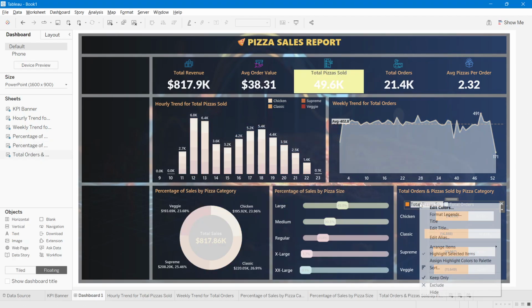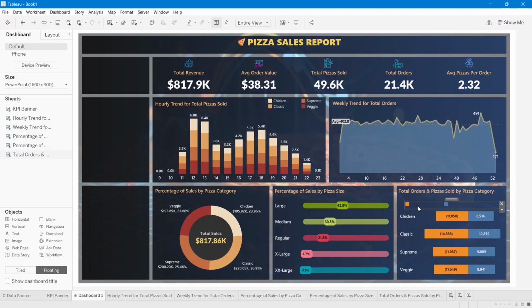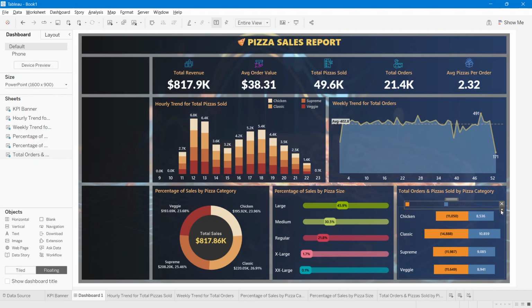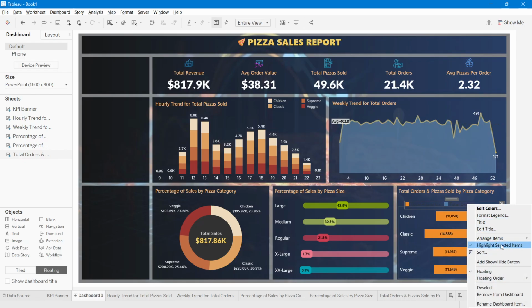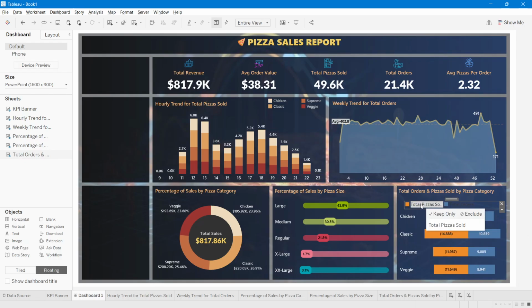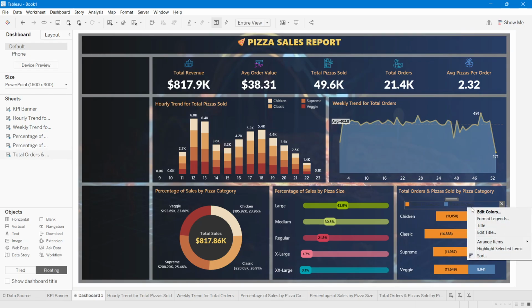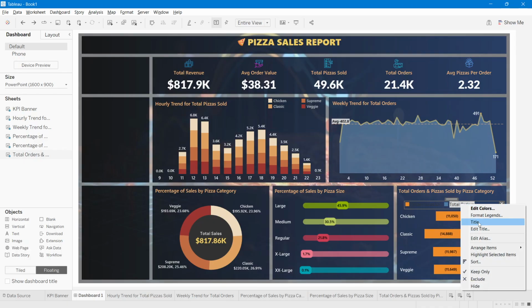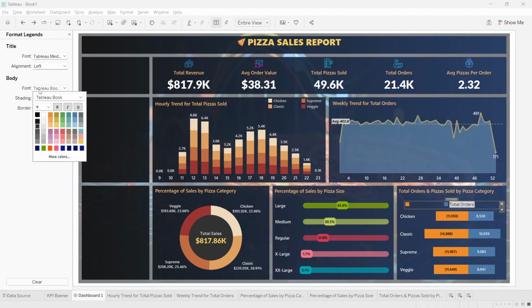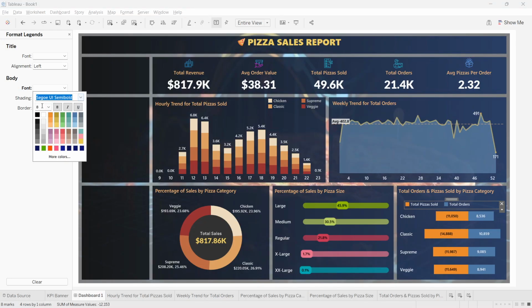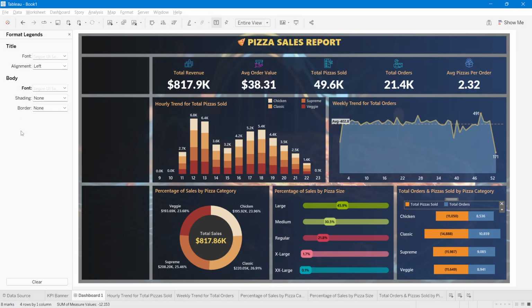So perfect. Now we will format this as well. You can see after I click here, everything is changing. If you don't want this, you just right click over here and go to highlight selected items. You have to just uncheck this. So once I select this, nothing will be highlighted over here. All right. And I will format, sorry, Control Z, and I will format the legends and give the font color as white, 8, semi-bold, and this. Perfect.